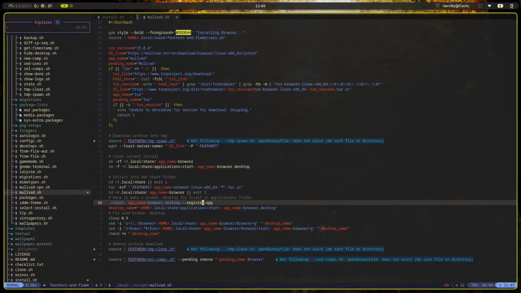Anyway, once it's made itself a broken desktop file, we have to fix it and then make it executable and put everything in its right place. And then we can clear the temp file because we don't need the actual zip that we downloaded initially. And after all that, then we can say it was successful.